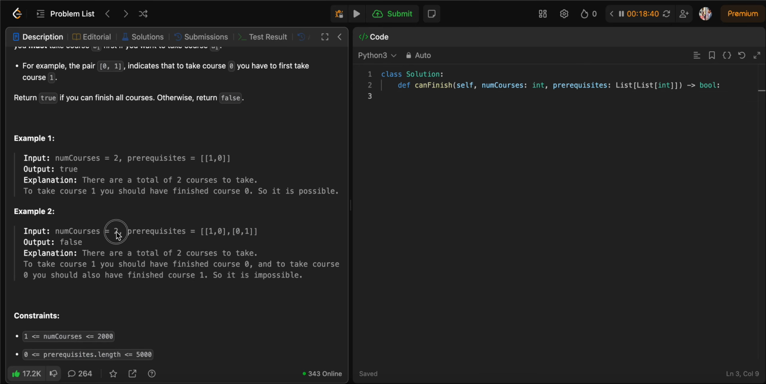Here we can have two conditions: each course is dependent on the others only once, and we do not have a cycle somewhere. If we have a cycle then we will return false. So we just have to detect whether we found any cycle or not. A cycle means one course is dependent on another and the other is dependent on the first. That is how you find a cycle in courses.